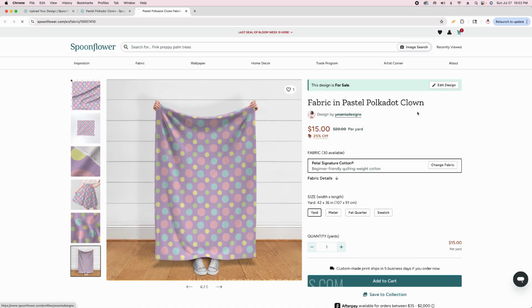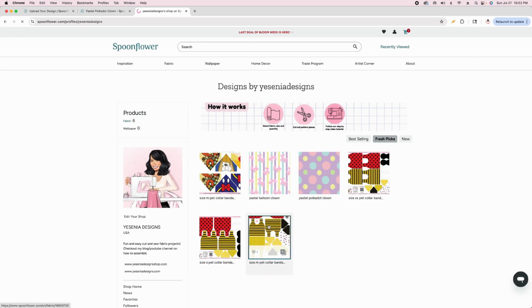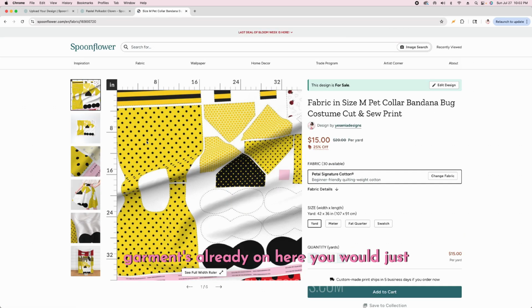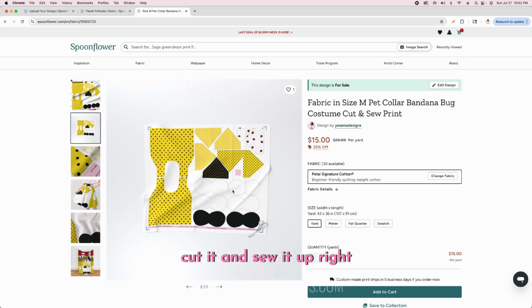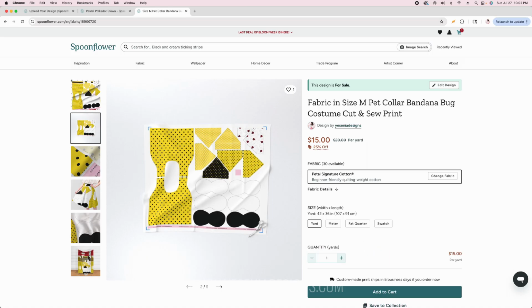Basically I'm going to show you guys how to create something like this where the garment's already on here, and you would just cut it and sew it up. We're going to do something similar to this because, like I said, this is what I made on Illustrator, which is a little bit different than on this embroidery software, but it is possible.